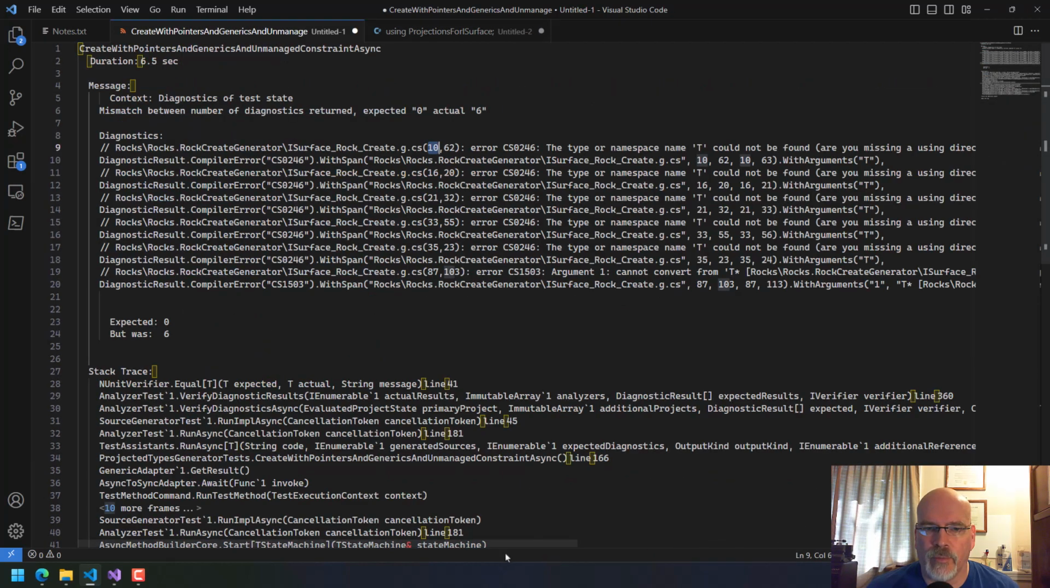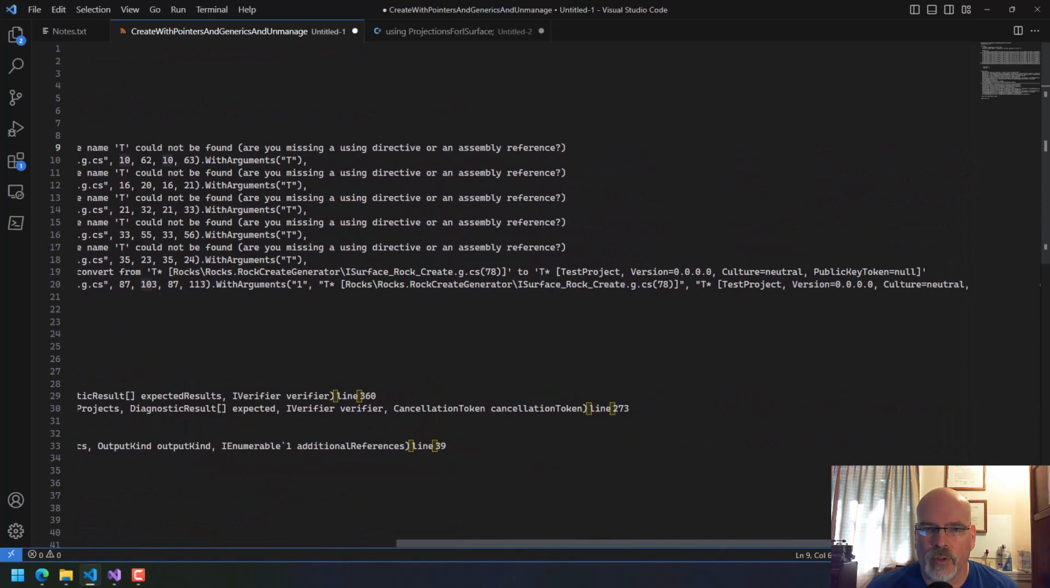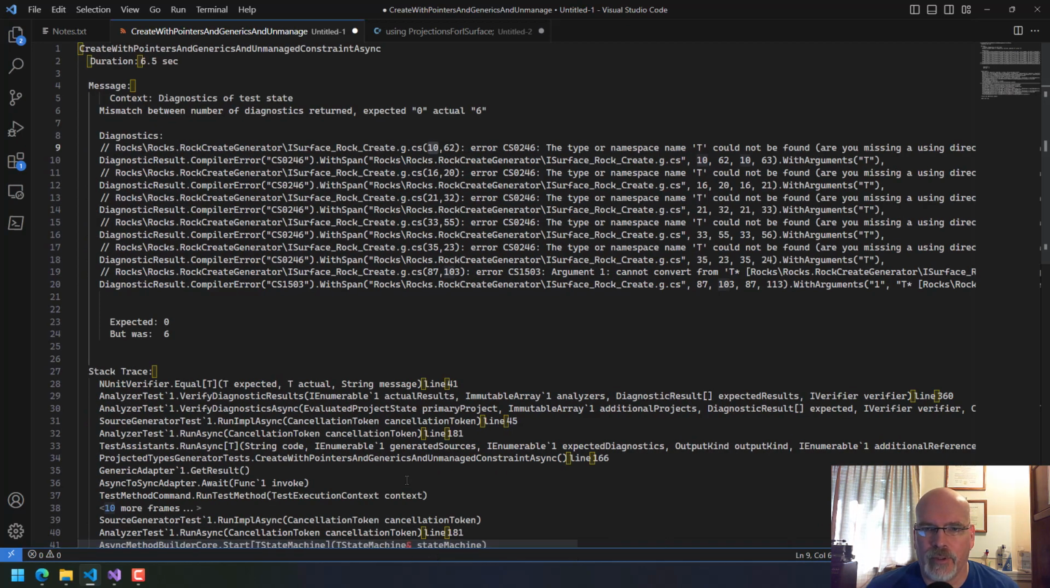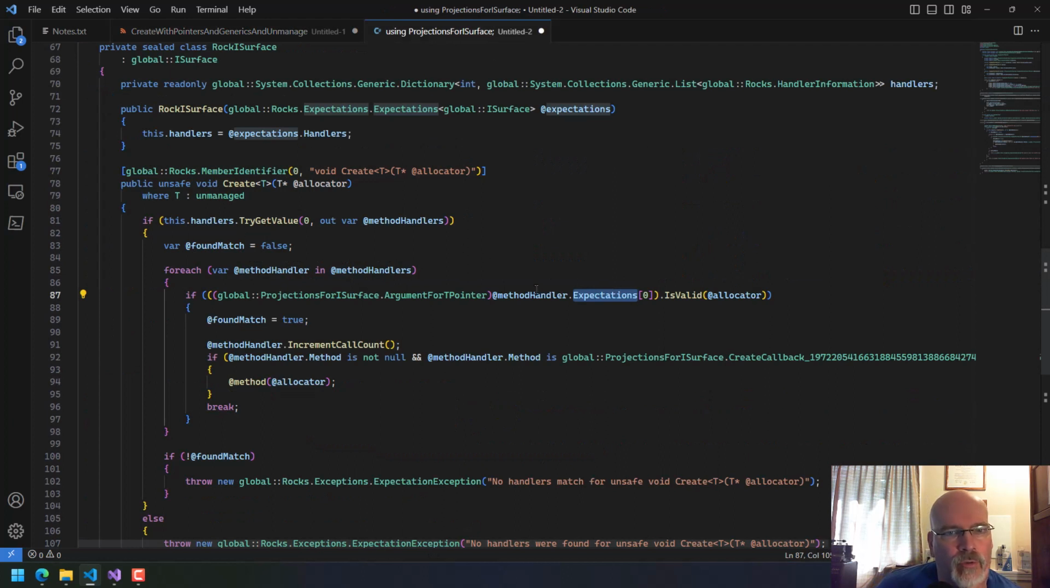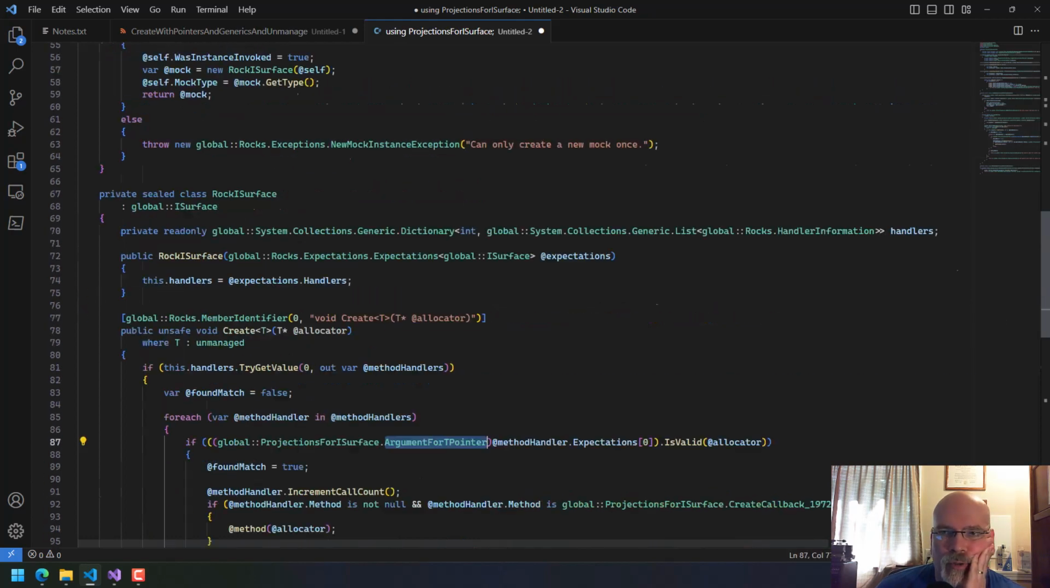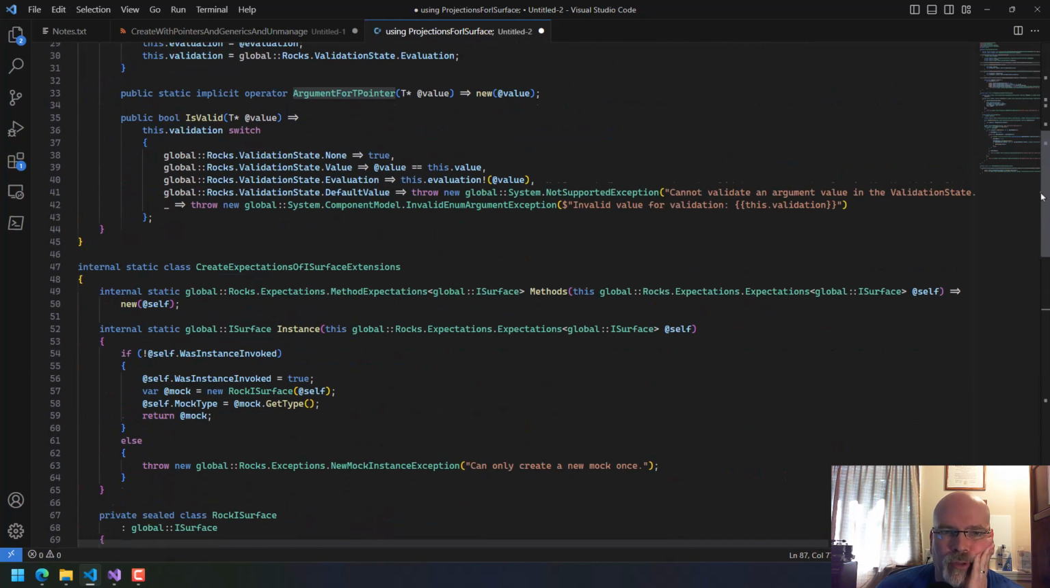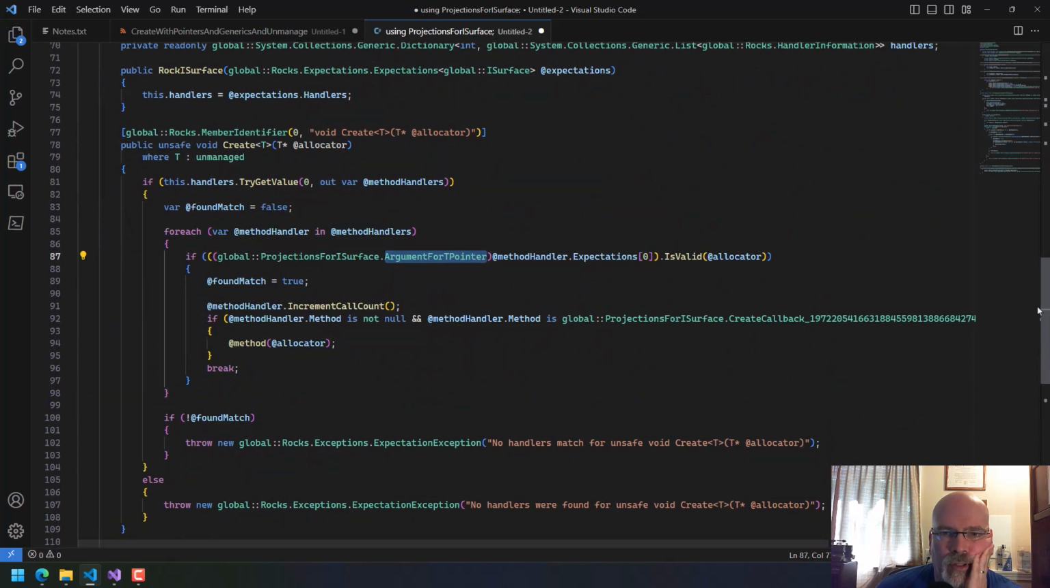I cannot convert from T pointer to, yeah, some T pointer that I have really no idea what that is. I'm not exactly sure what the cast problem is here, because the argument for T pointer is up here, and that's just a class. But method handler expectations. Oh, yeah. Because, okay, that's right.